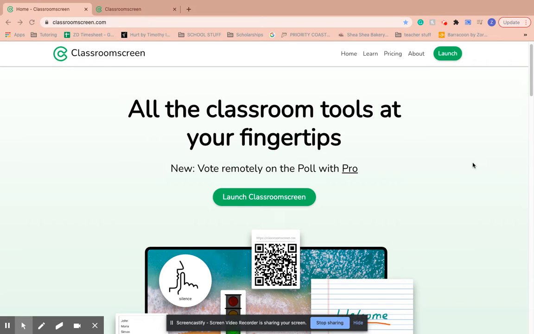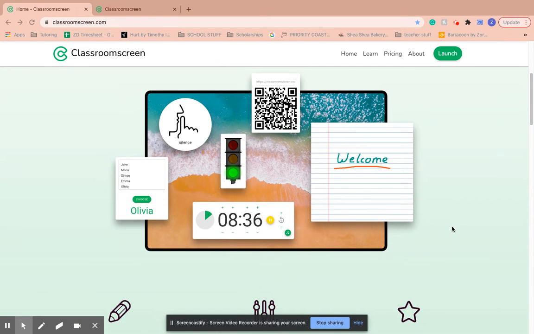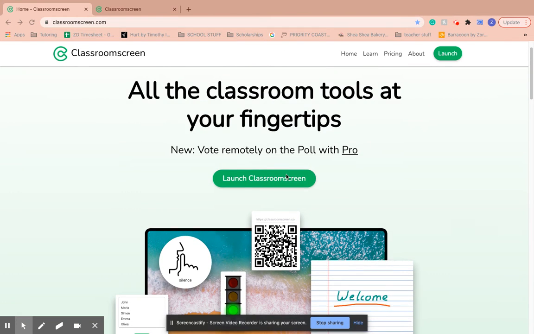Hi there. Today I'd like to share with you classroomscreen.com. It's a really great tool that you can use. It's 100% free. There is a pro option, but you can do just about everything without that pro option.